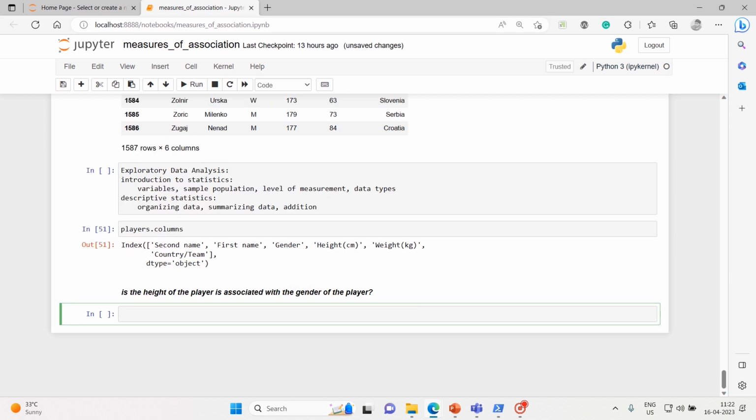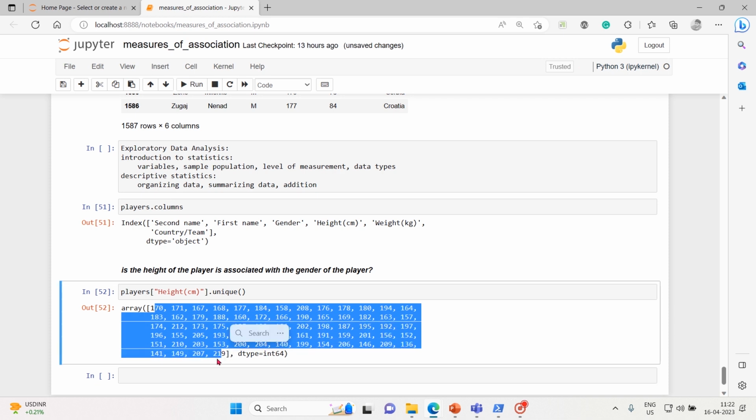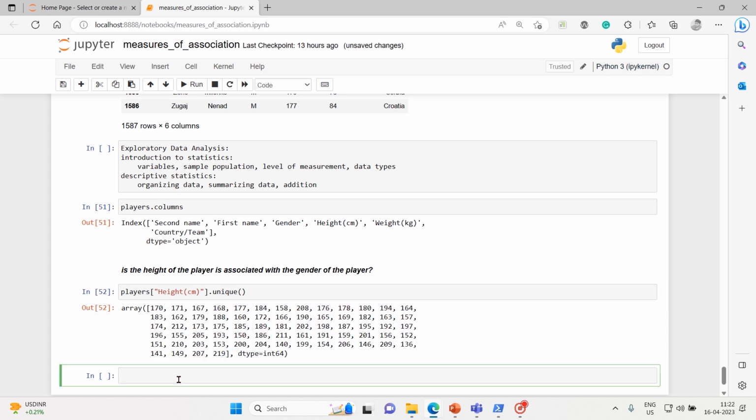Yep, let's convert this into categorical variable. So let me bring up the height in centimeters, players height in centimeter. So I just want to check the unique values first. Oh, from 170 centimeter till 219, it's going till here. Okay, let me convert this into categories.